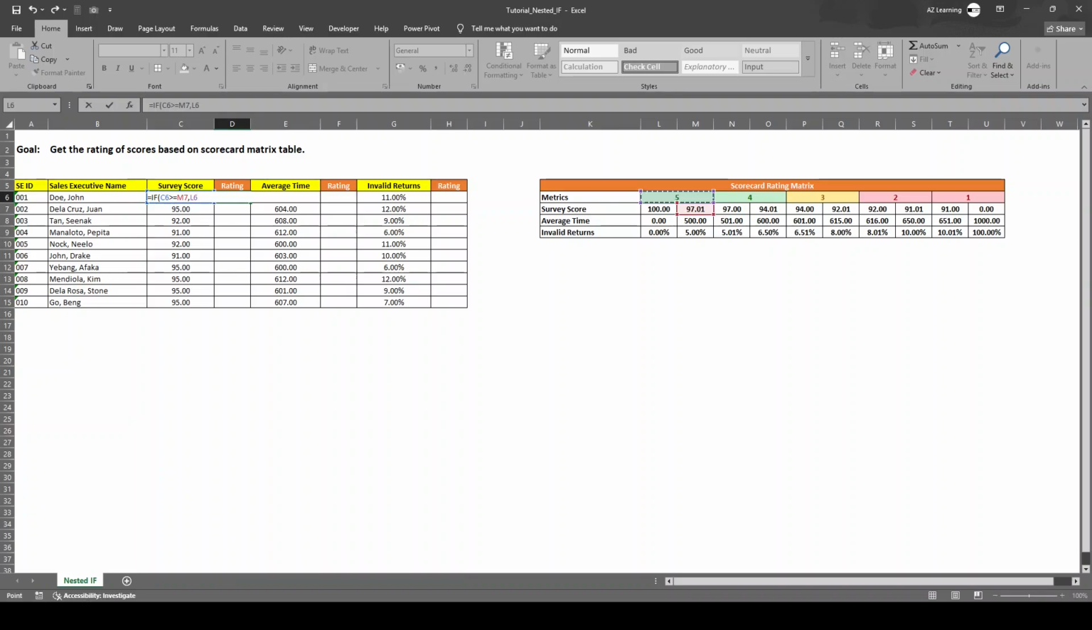Just click on the cell range, the cell reference. Give me 5. However, if it is not, then give me 0. That's it. And then just close it with a parenthesis, and it should give you the result.